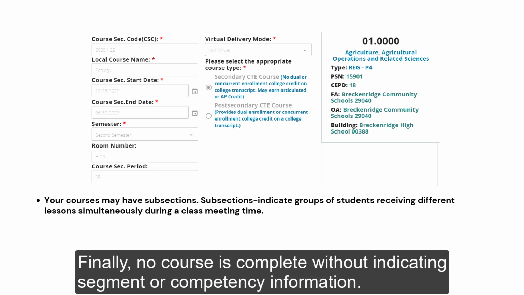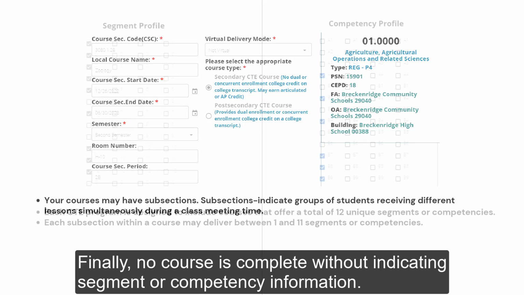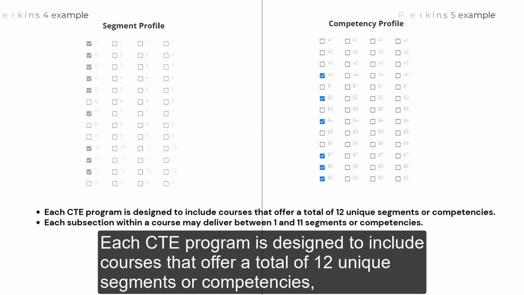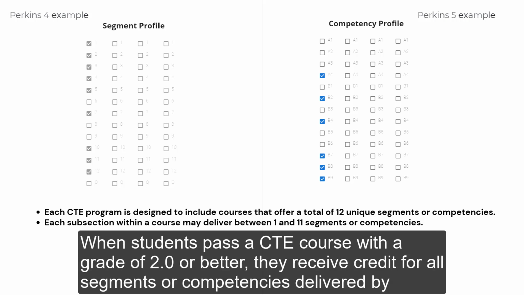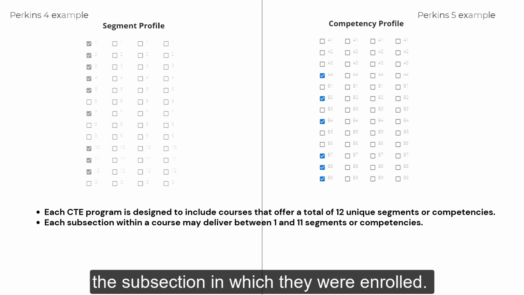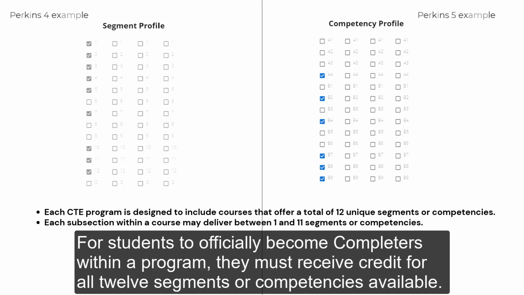Finally, no course is complete without indicating segment or competency information. Each CTE program is designed to include courses that offer a total of 12 unique segments or competencies. And each subsection within a course may deliver between 1 and 11 segments or competencies. When students pass a CTE course with a grade of 2.0 or better, they receive credit for all segments or competencies delivered by the subsection in which they were enrolled. For students to officially become completers within a program, they must receive credit for all 12 segments or competencies available.